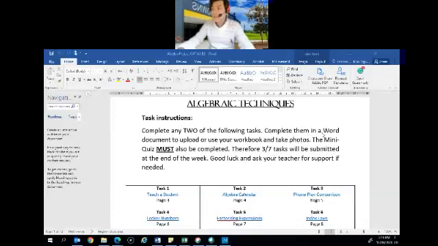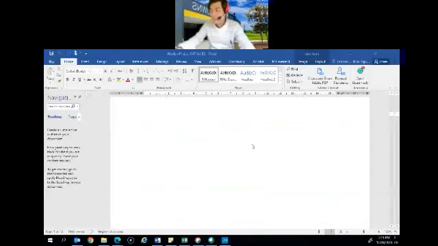Now, you can complete these tasks in a Word document, so you can do it on this Word document here, or you can also do it in a workbook and then take photos to show your work. All right.